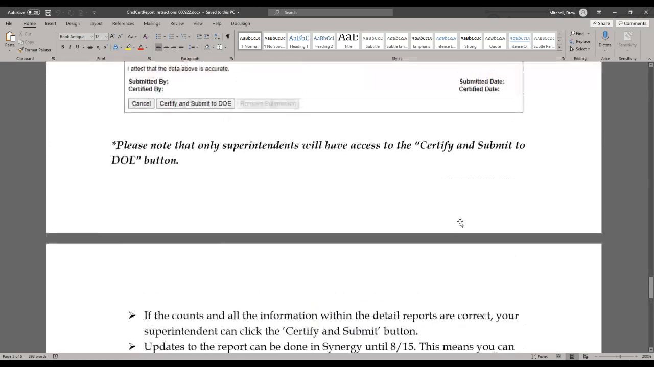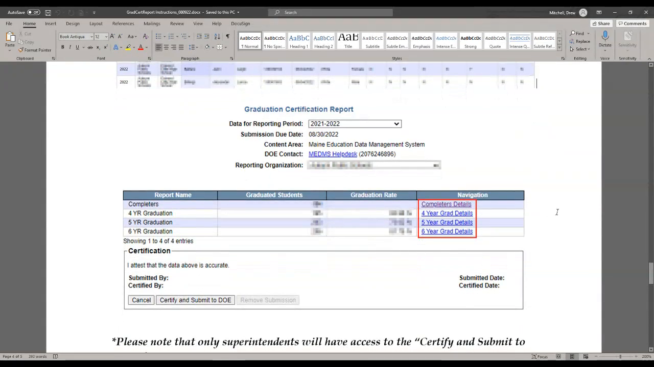That's it. That's graduation. It's a lot easier than it used to be. There's not much to it at this point, and with us allowing the exits to be updated live, the report will update itself. So if you make a change in Synergy, an hour to an hour and a half later, it will update in the report as long as your report has not been certified.